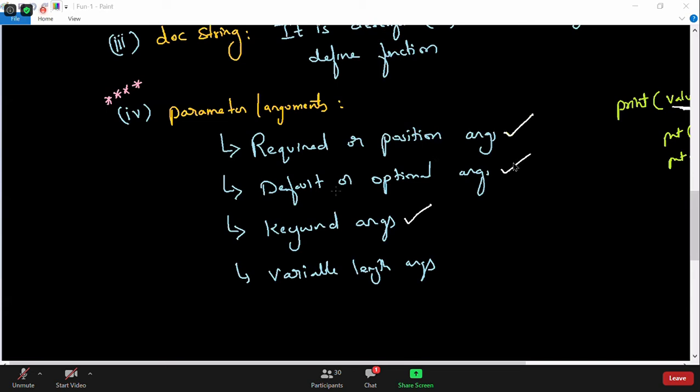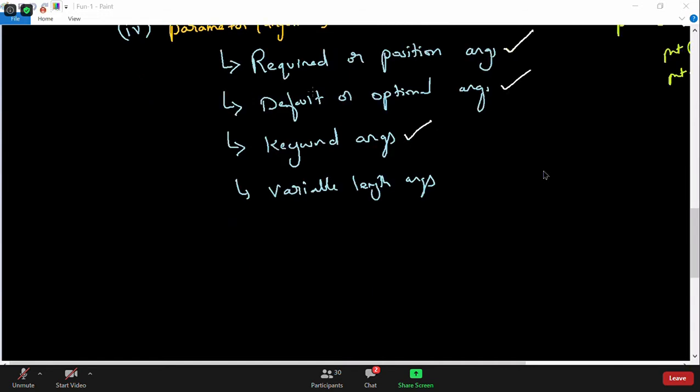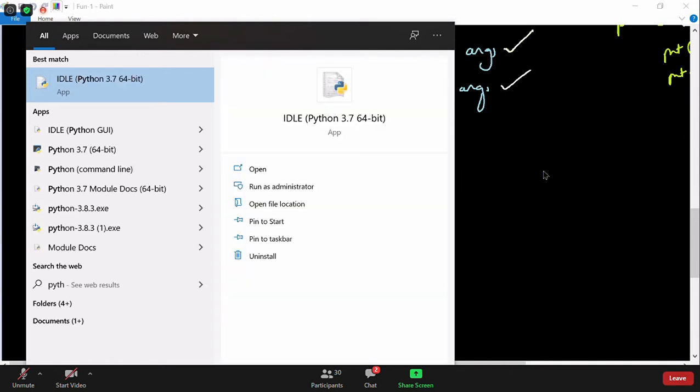Argument. The second one is called Nagaraja. I can just give a quick overview because this is an important session we discussed. Okay, so yesterday we talked about required or positional argument. Let me just get ready with our Python IDLE as well.